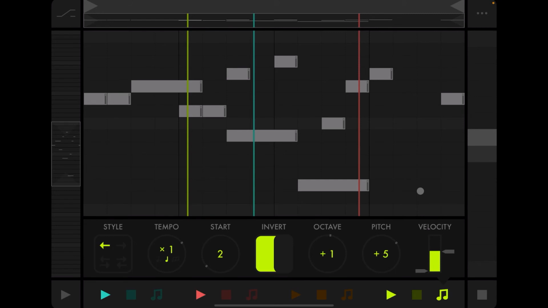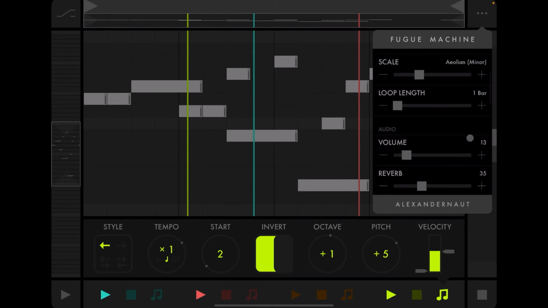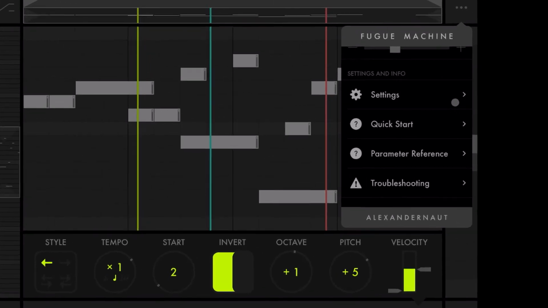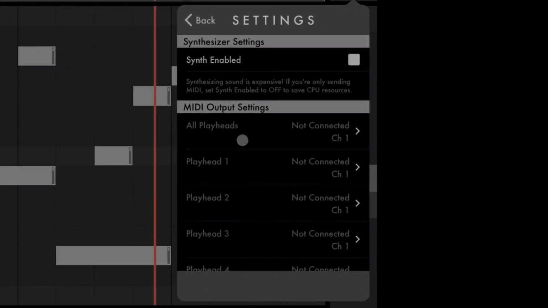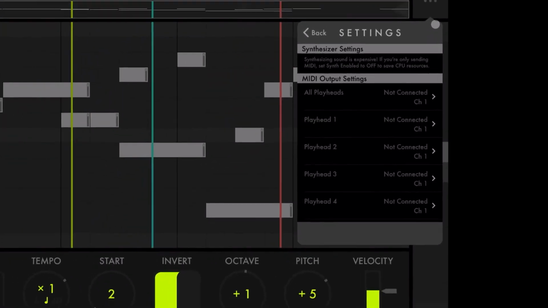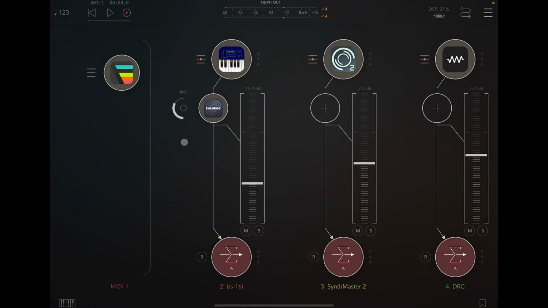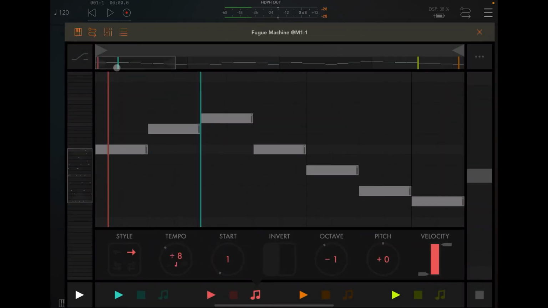Now, where this becomes really a strong contender for creating something really interesting and unique is within the settings, because you can actually output each of the 4 playheads to other synthesizers, and that's all in the settings. So you can send all the playheads to one channel, or you can send each of the 4 playheads into 4 different places. Now, the easiest way to see this is actually to go into AUM and ignore what's going on over here. Let's go straight into Fugue Machine. That's just sat here now.